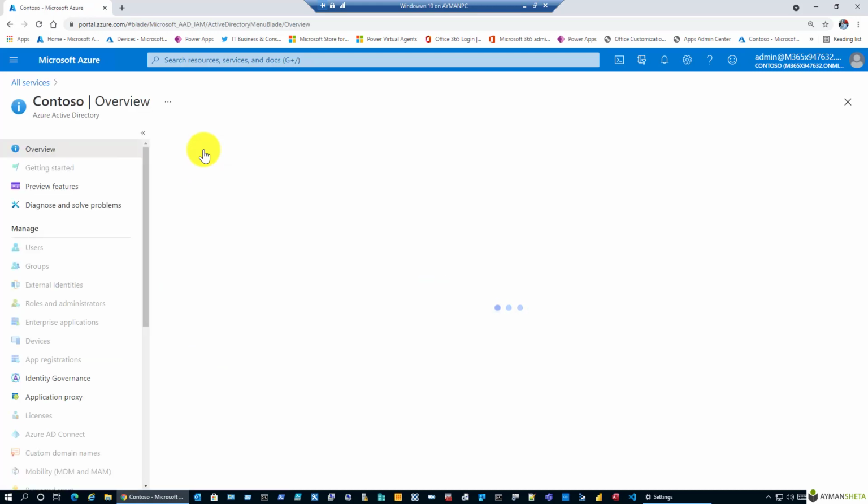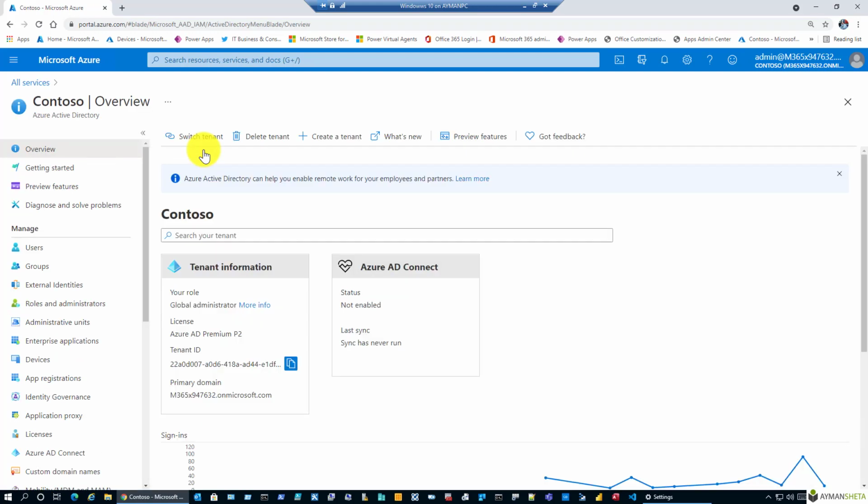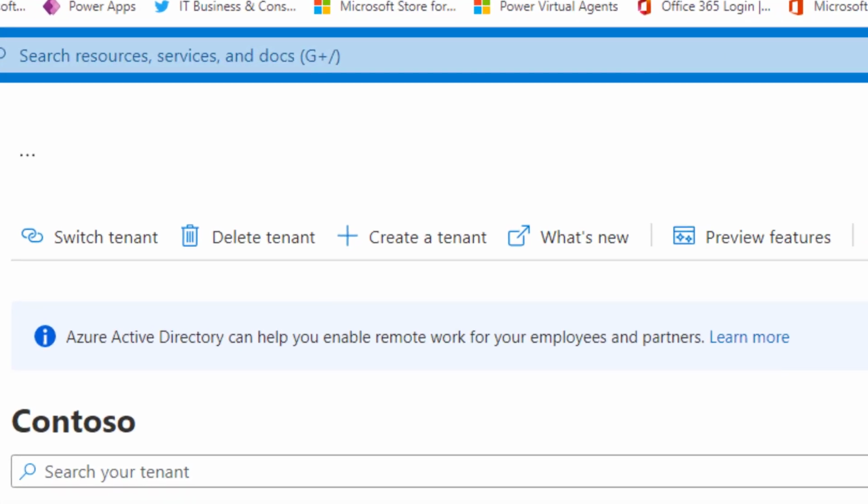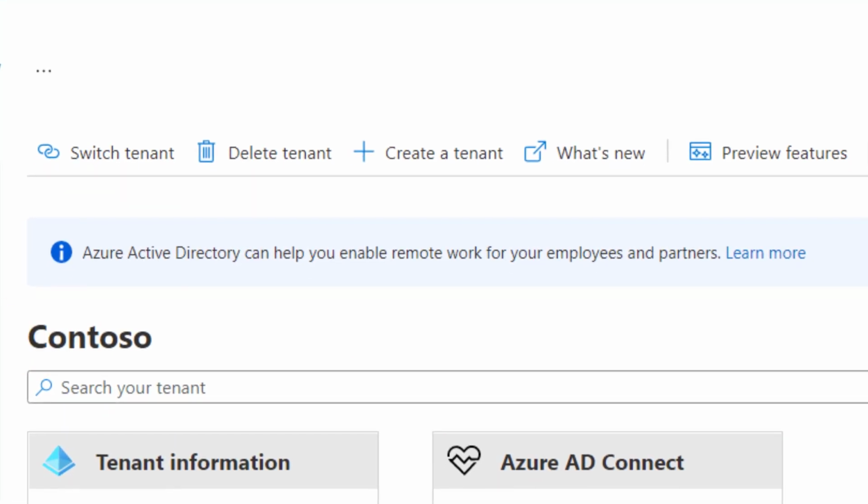Let's start with a quick overview, and we're not going to go into more detail about everything within this demo. It's just a quick overview, but we're going to have the chance to go through the lab, and within the lab we're going to have more options to understand more about Azure Active Directory.